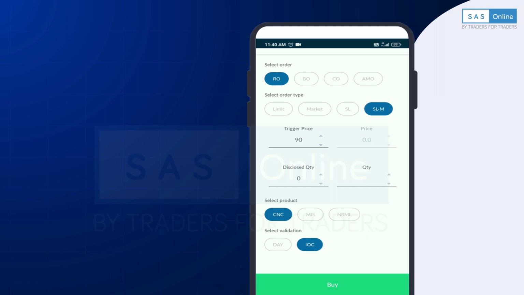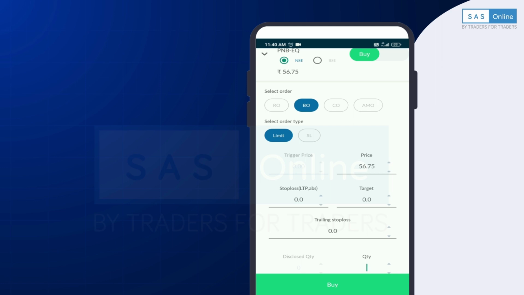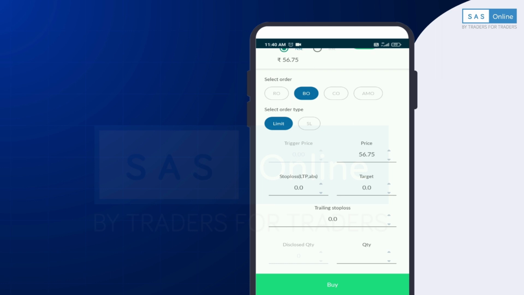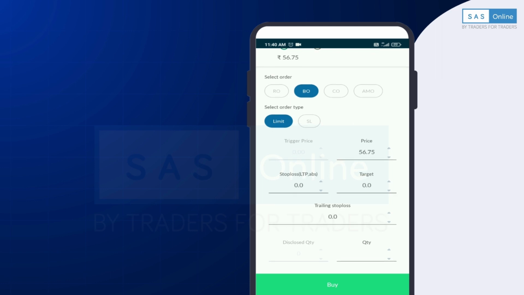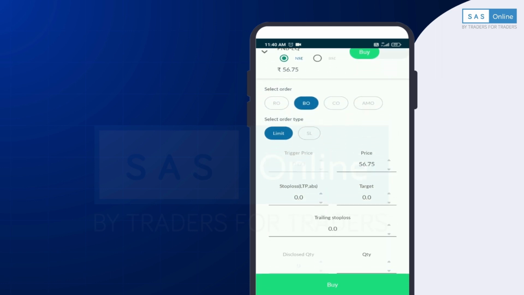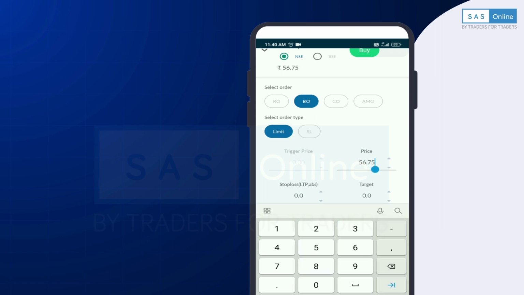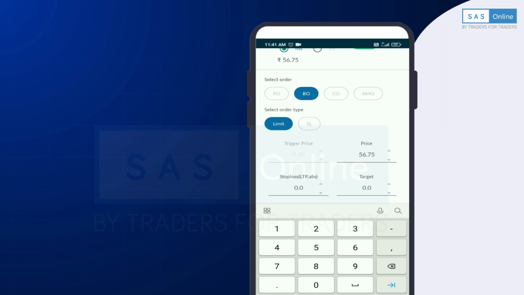Now I will tell you about the BO. BO means bracket order. The bracket order is also an intraday product, okay, in which you can place up to 3 orders at the same time. Like you can see, there are 3 options. First order is for the buying, second order is for the stop loss, and third order is for the target.